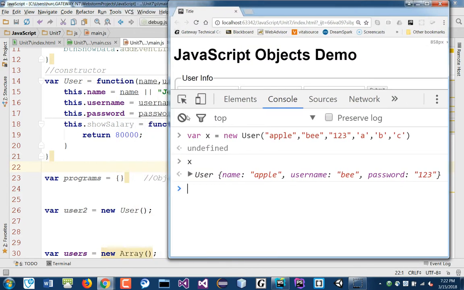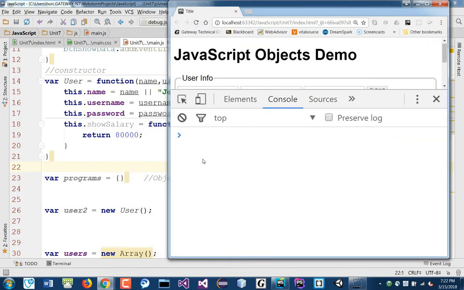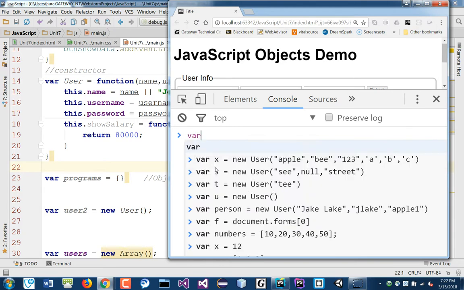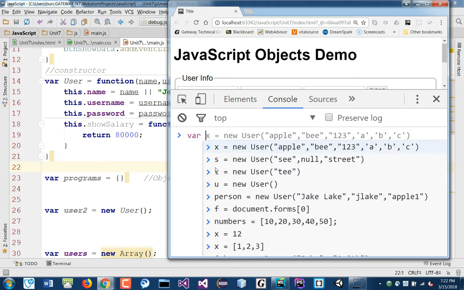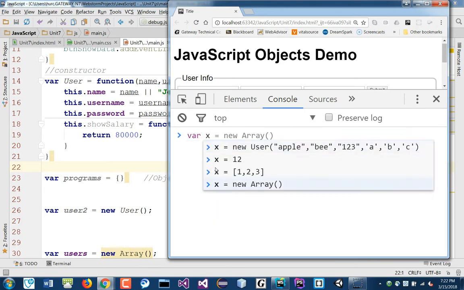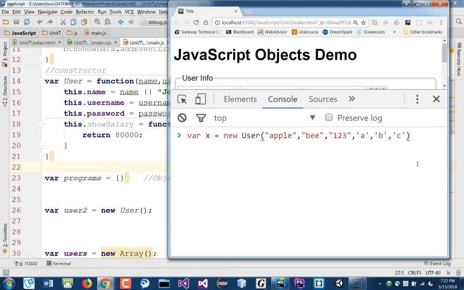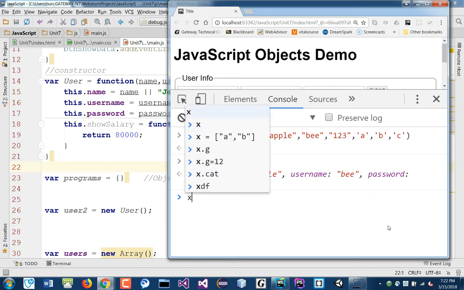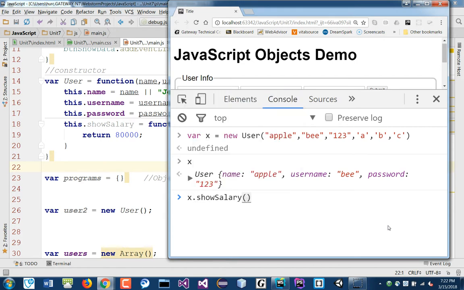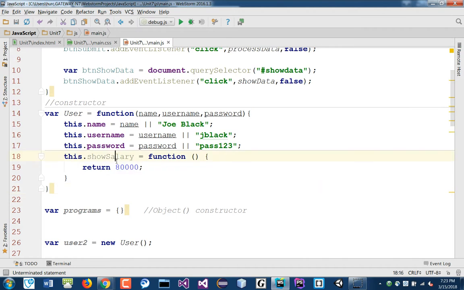And if I go here again, refresh my page, so the new function is added. Type in var x, that's fine. Okay, so x is that. If I type in x dot show salary, you have 80K. Okay, so this is how you assign a function to a property in here.